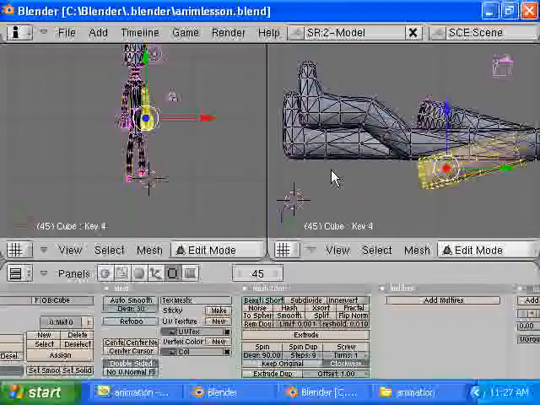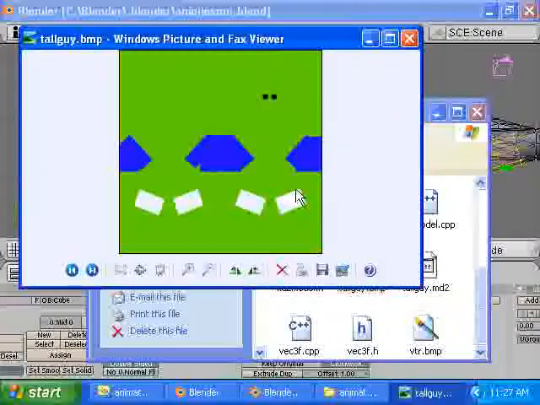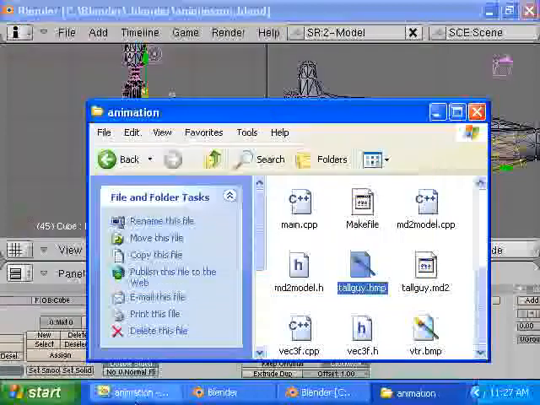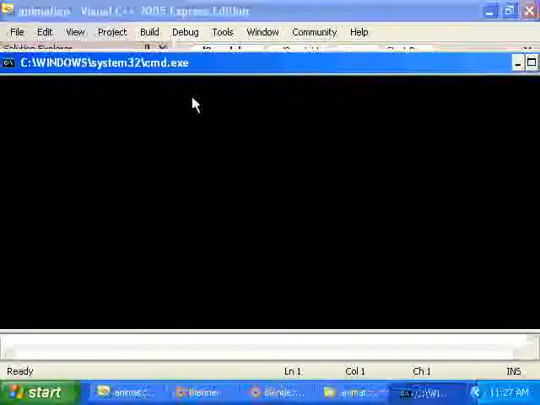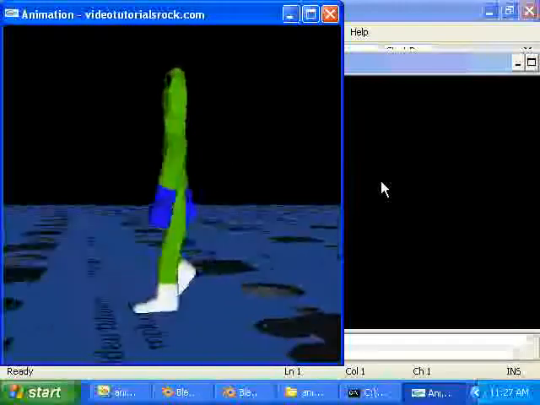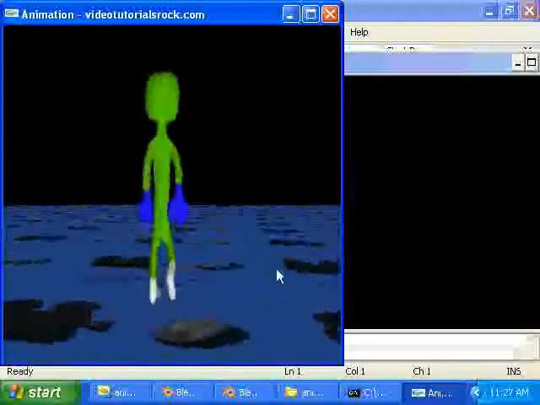So what I did is I just made him in Blender. He has one texture, which is right here, and it looks like that. I'll just show you the finished project to show you what it looks like. It's just this guy walking forward forever on this floor right here.